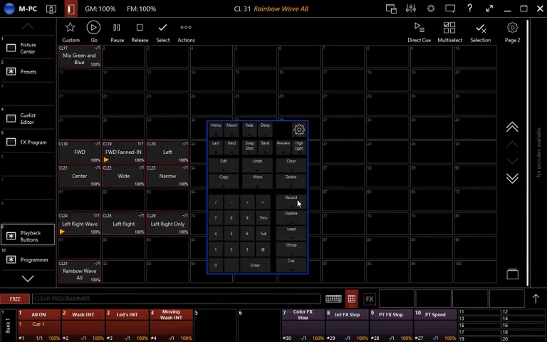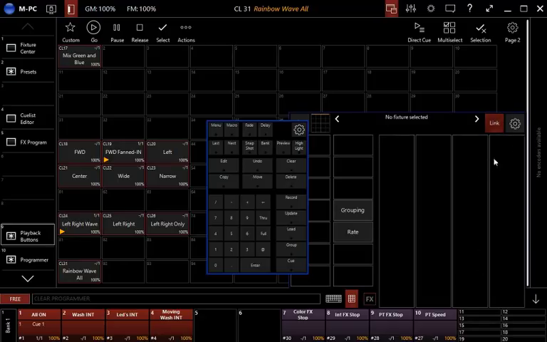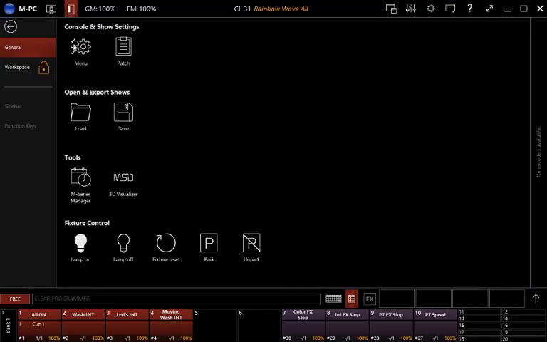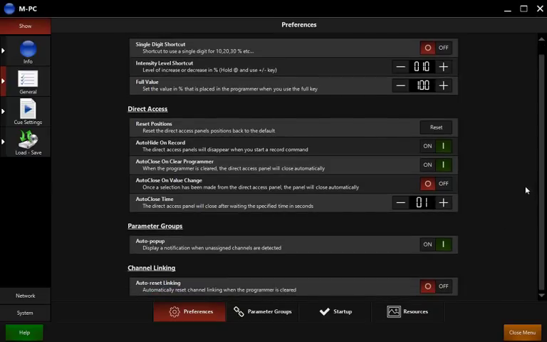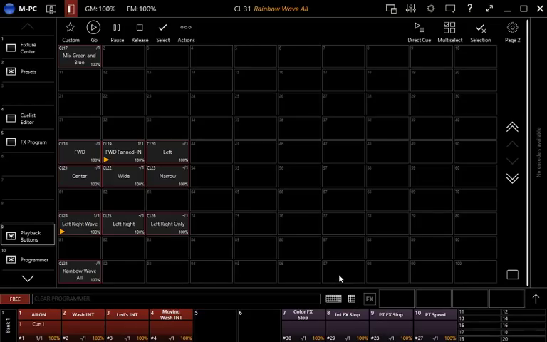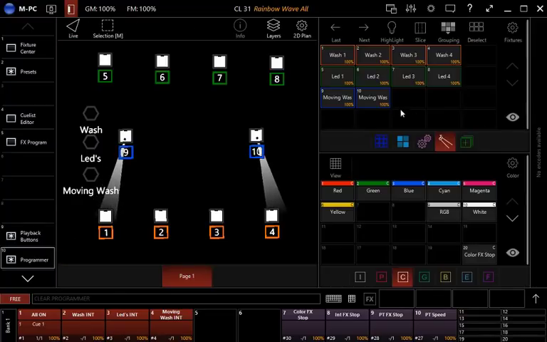Clear that out. So another thing I want to show you is, as you can see, the parameters are still linked. So you can deselect a link each time, or you can go into menu, go to general, preferences, go down. As you can see, channel linking, auto reset linking, automatically resets channel linking when the programmer is cleared. So you can turn that on, and after you've cleared the programmer, it will reset the linking and turn it off.